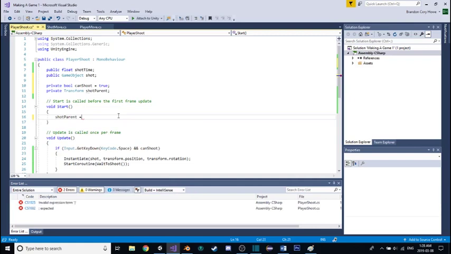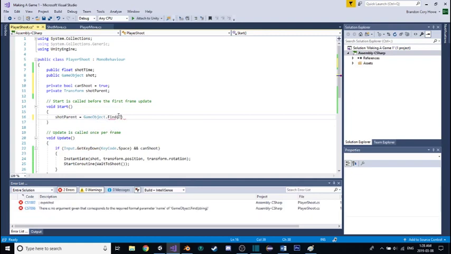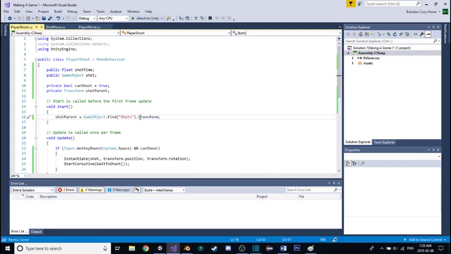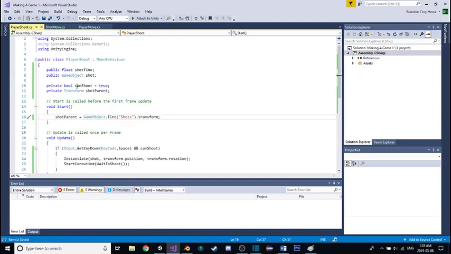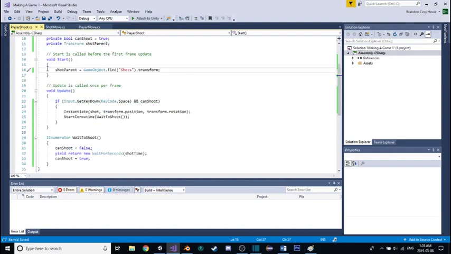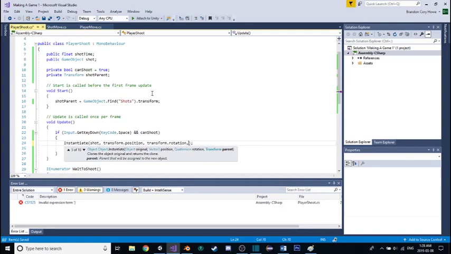Then we're going to set shot parent equals GameObject.Find, getting the name right, shots, and then .transform. I'm making it the transform because we only need a reference to the transform for how we're going to make it spawn as a child under that. Then, basically, Instantiate shot, transform.position, transform.rotation. Another thing we can have is the parent, which we're just going to set to shot parent.